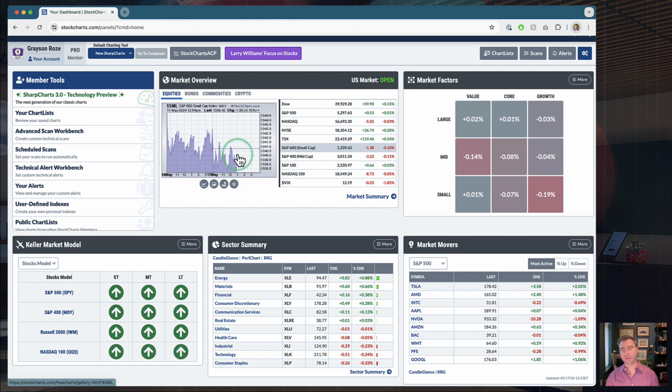It gives me that high level picture of what the indexes and major averages are doing. Next up, I've got something called the market factors panel. So this lets me drill down a little bit more and say, okay, stocks are up or stocks are down on the day. But what about those different factors, like large cap value or small cap growth? What are those different flavors of the market doing?